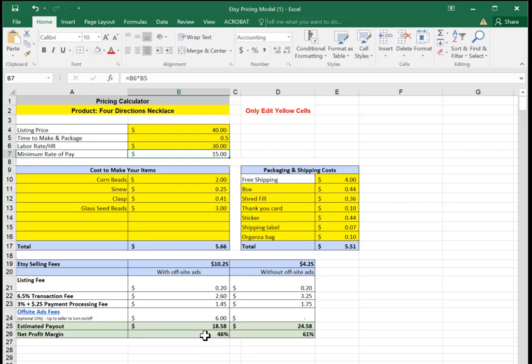So net profit margin, try to explain this. I'm sure most of you probably know. This just means what percentage of profit am I making after all of these expenses have been paid. So you can see here, again, this is where you're going to be at most of the time. Whenever I make a sale of one of these necklaces, my profit margin is 61%. That's pretty good.